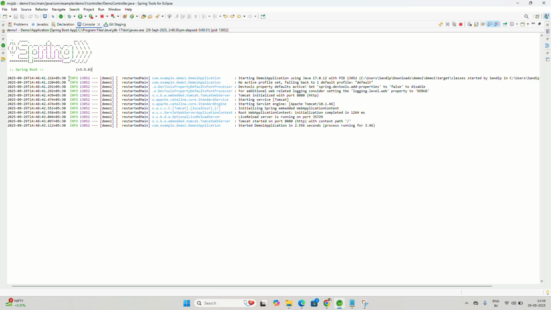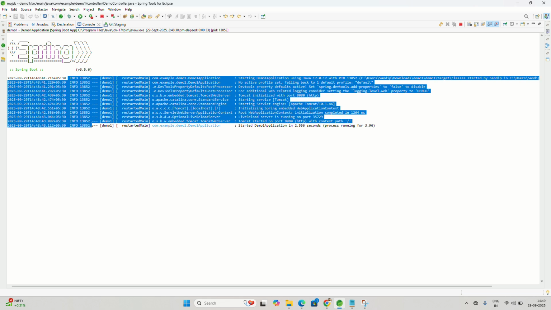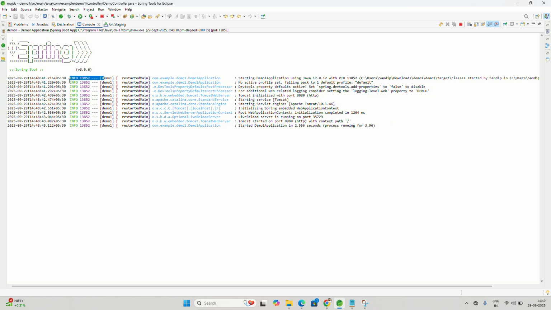Then these are nothing but log messages. You can read info. Second message is no active profile set, falling back to one default profile, default. There are different profiles. We will definitely see those profiles in future. DevTools property defaults active. Set spring.devtools.add-properties to false to disable. Means we have added the DevTools dependency. It will automatically restart our server whenever we make any change to our program.